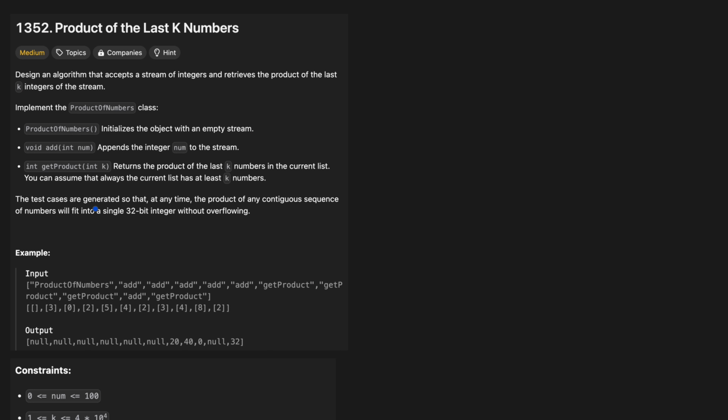The test cases are generated so that at any time, the product of any contiguous sequence of numbers will fit into a single 32-bit integer without overflowing.